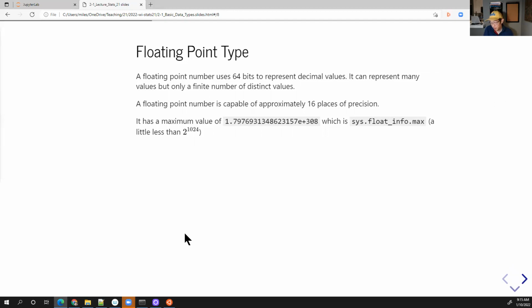Most computer systems, when you have a floating point number, use 64 bits to represent decimal values. If you've taken 102A, you understand what that means. If you have not yet taken 102A, which is a good number of you, basically, having a 64-bit representation means you cannot have infinite decimal places with your numbers.